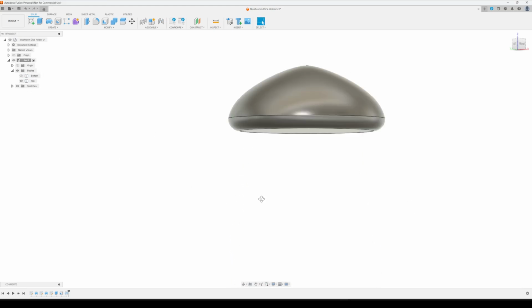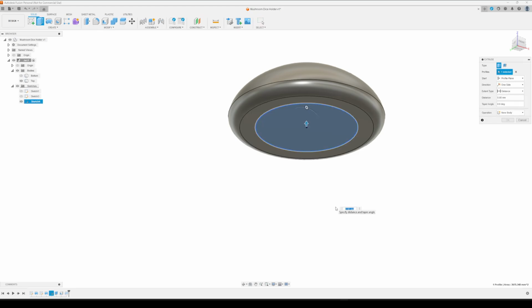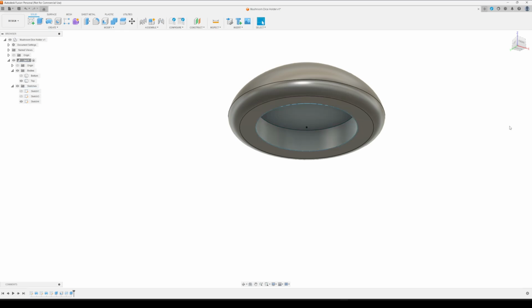Then we're going to change over to the top of the mushroom, and we're going to do the same thing. We're going to extrude our sketch, and we're going to make that just a little bit taller than the first extrusion. So we're going to make that 15.2, just to give it a little bit of an air gap, because if you print it without supports, it'll sag a little bit.